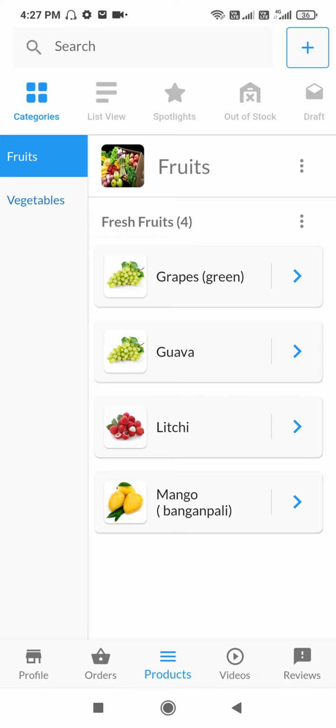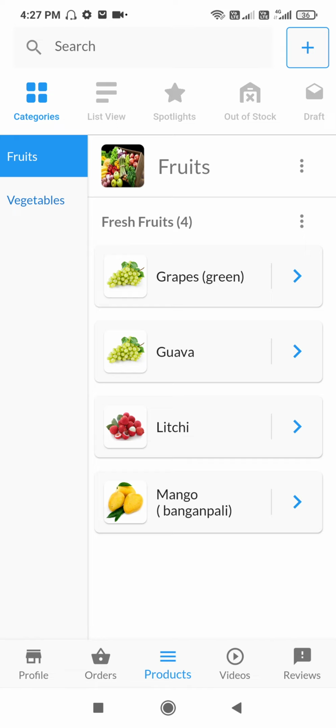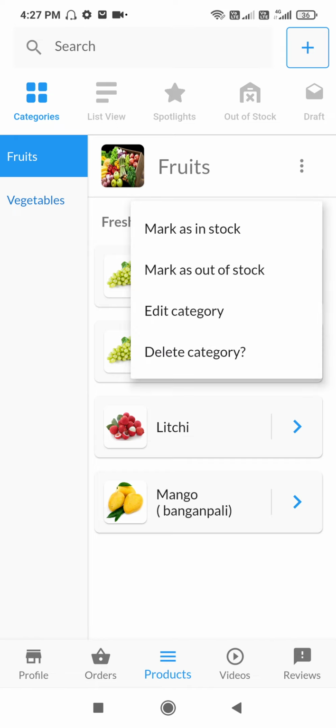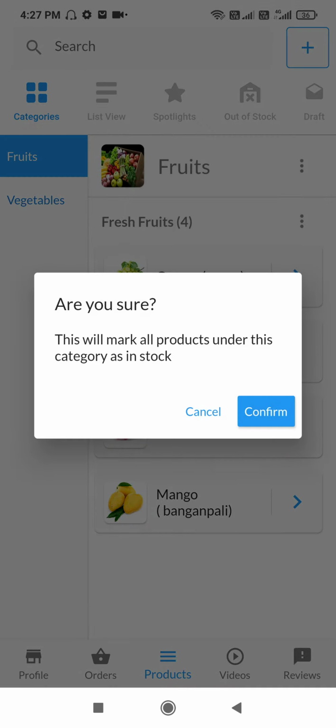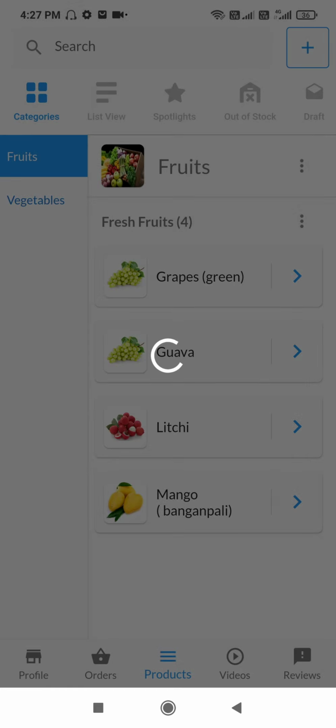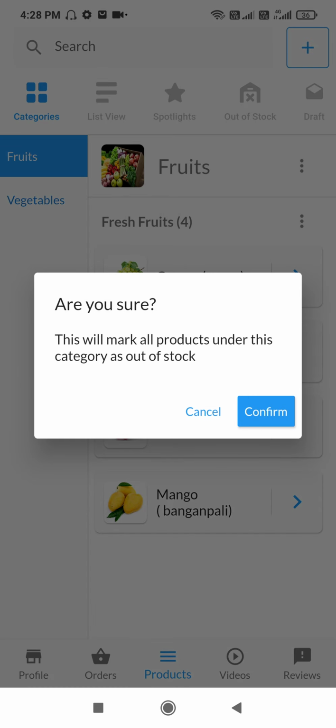Now you can also edit the categories or subcategories. When you click on the 3 dots at the top of a subcategory, you will get these options. You can mark them in stock, out of stock, edit the category, or delete the category. Once you mark, this will mark all products under this category as in stock. Or you can mark out of stock.